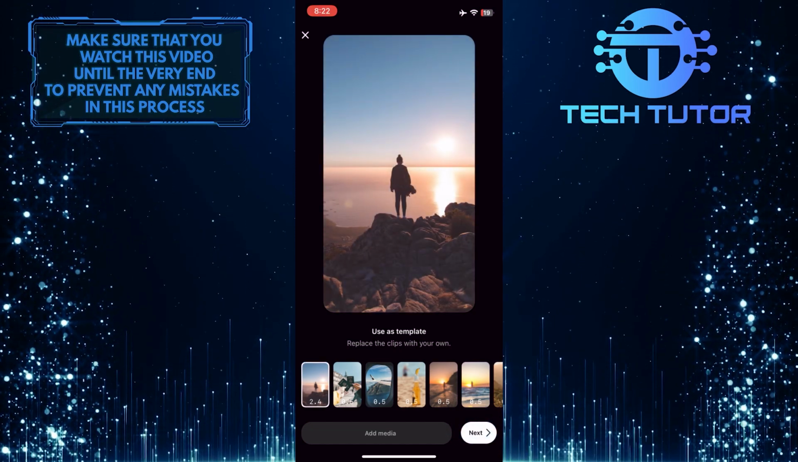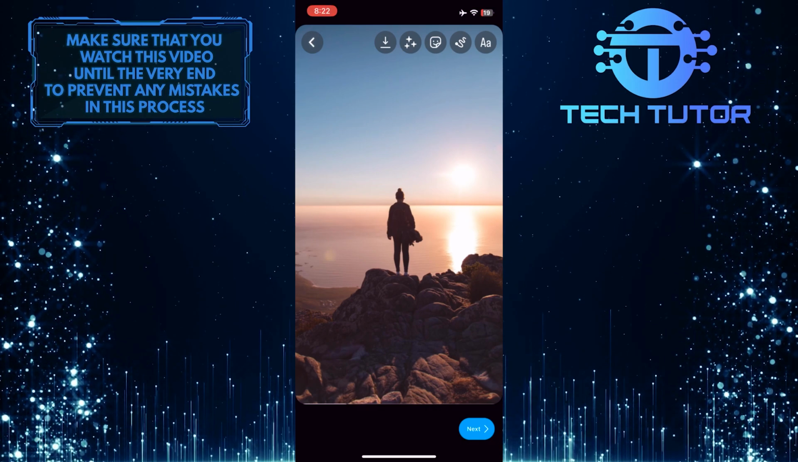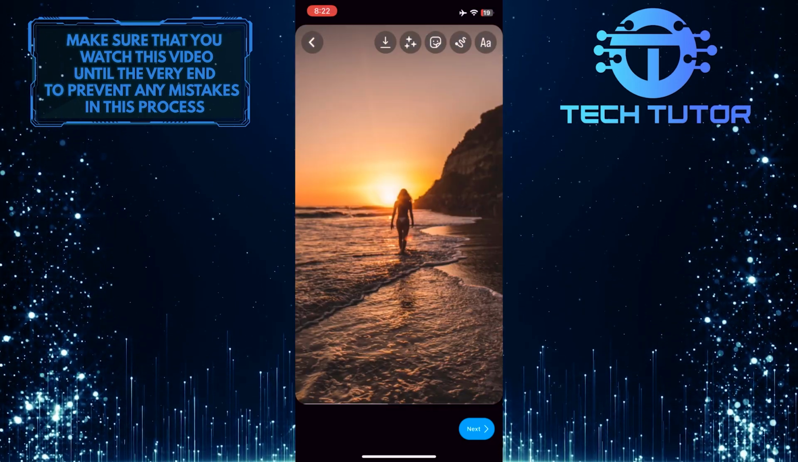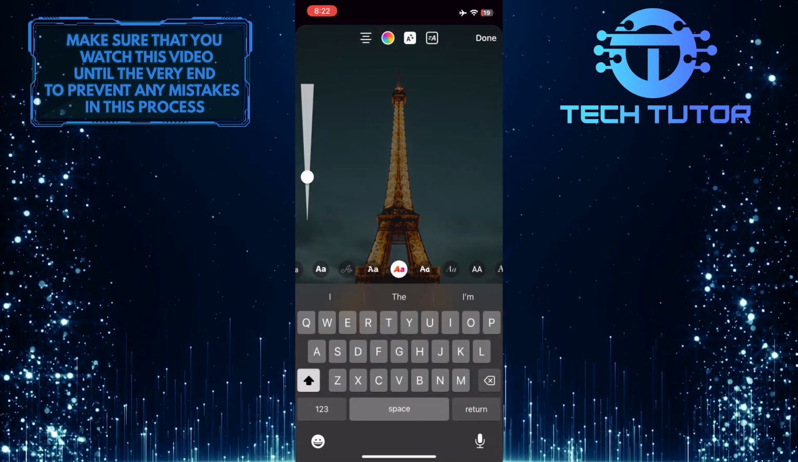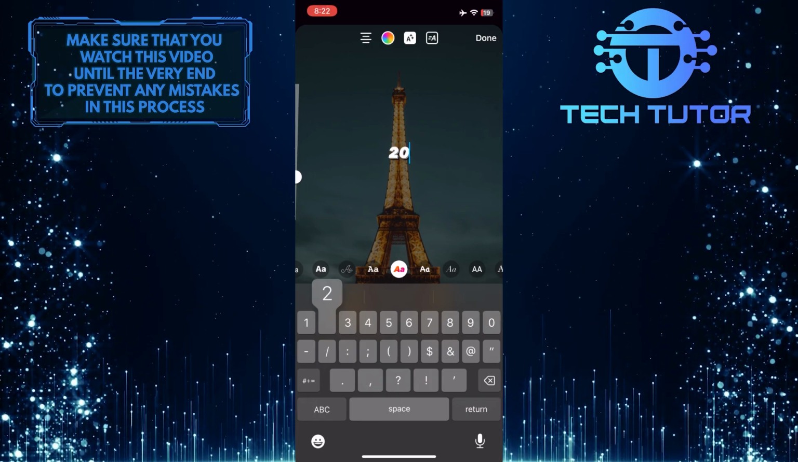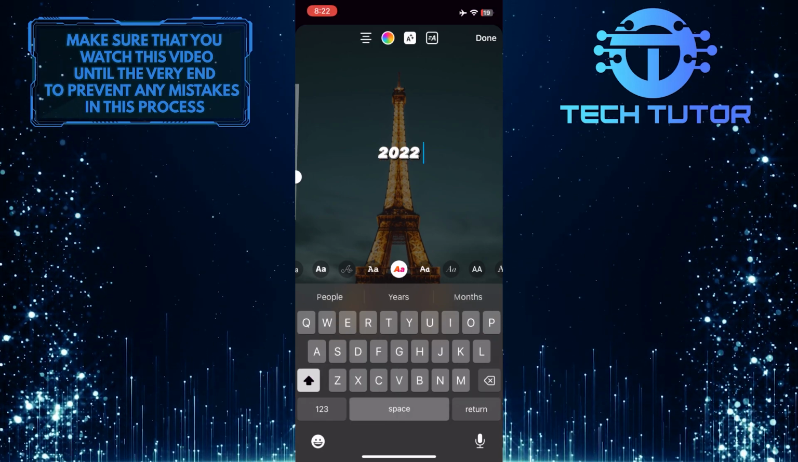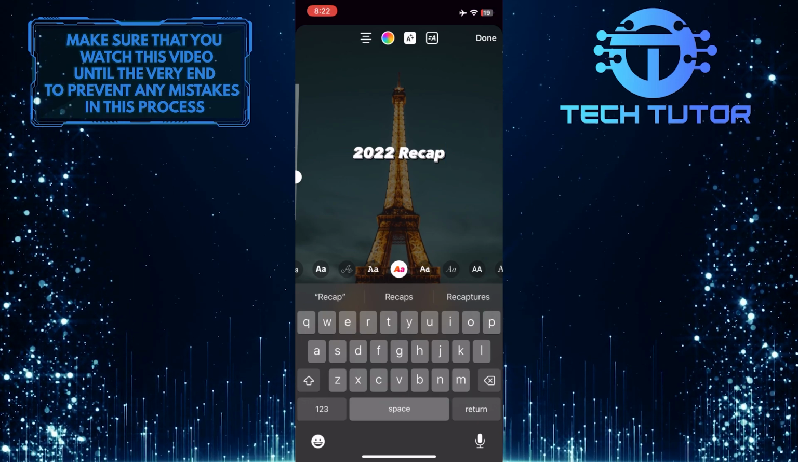Tap Next. So now all you have to do next is add some music for this if you want to, and also add some text saying, 2022 recap. And now you can simply share this reel on Instagram.